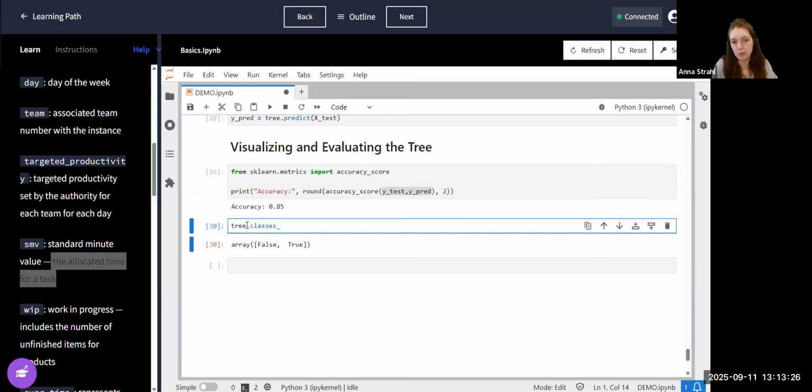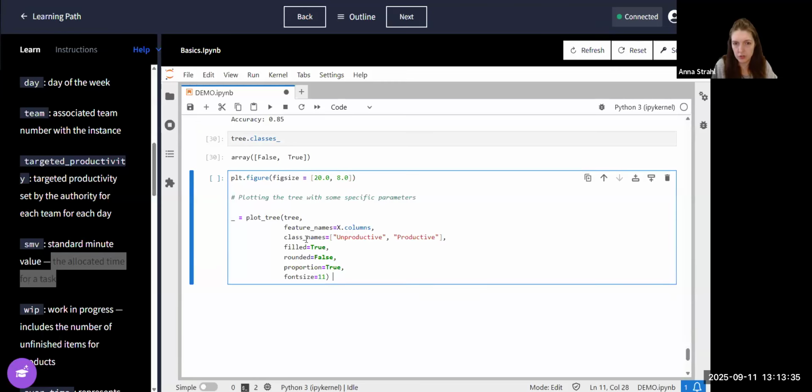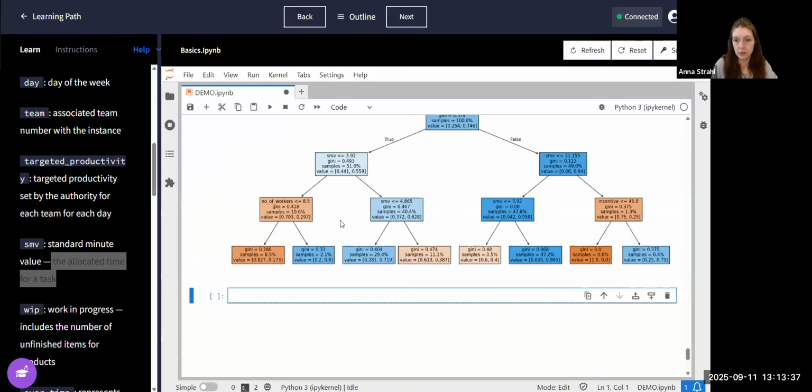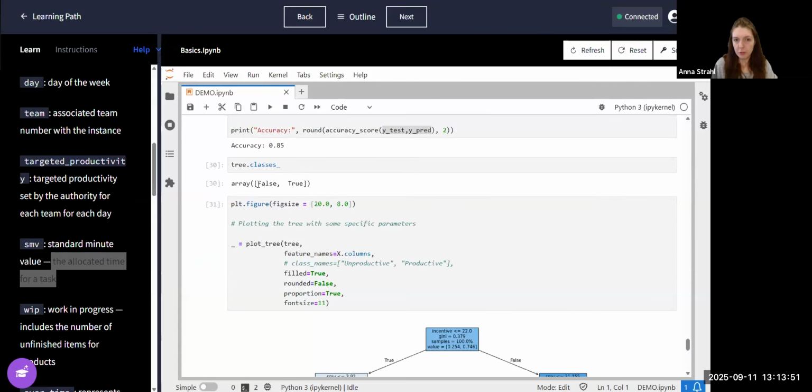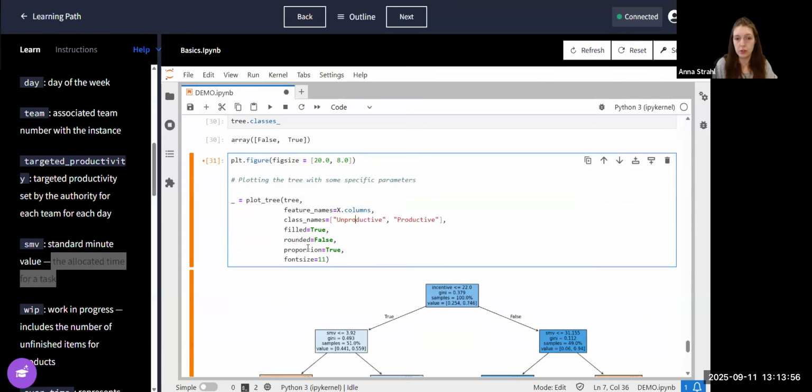But if we display our tree right now, we can do that actually. Hopefully this is a good demonstration. If we display this right now, look at our leaf nodes at the bottom here. We don't have great information about what the actual prediction is. So if we know that the order is false, true, then we can assign class names to our plot tree and say unproductive, productive. And then it's going to correctly say that false goes with unproductive, true goes with productive.